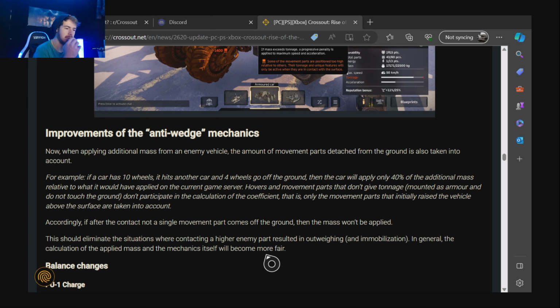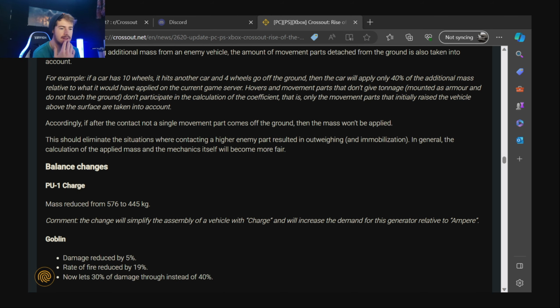In general, the calculation of the applied mass and the mechanics itself will become more fair. That might screw dog players. At least, you know, like Daninator's Firebug hover catcher. Because I mean, he usually goes for hovers, but if he does run into a ground build, it's going to kill him.